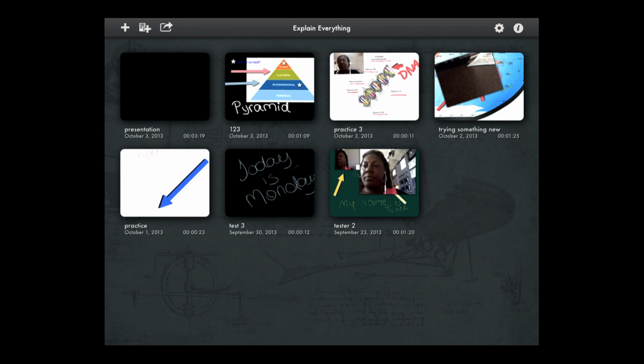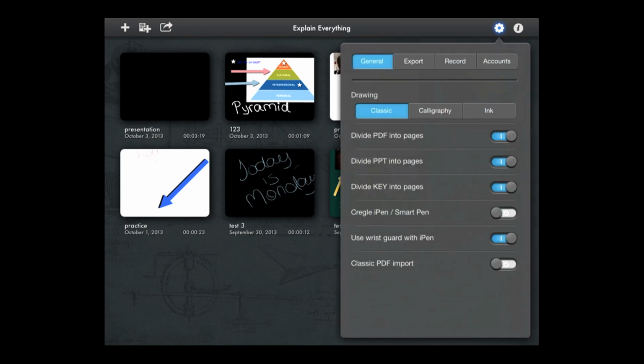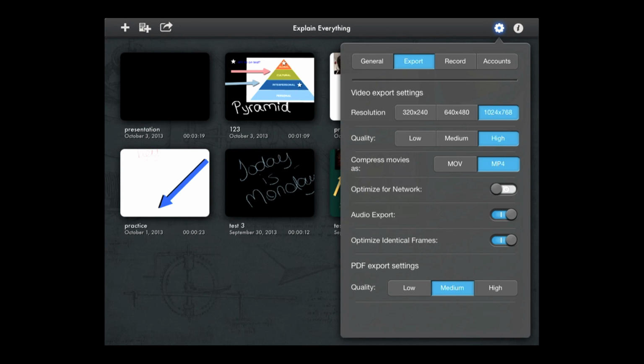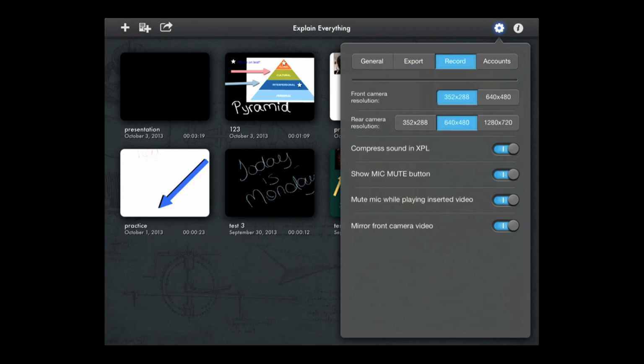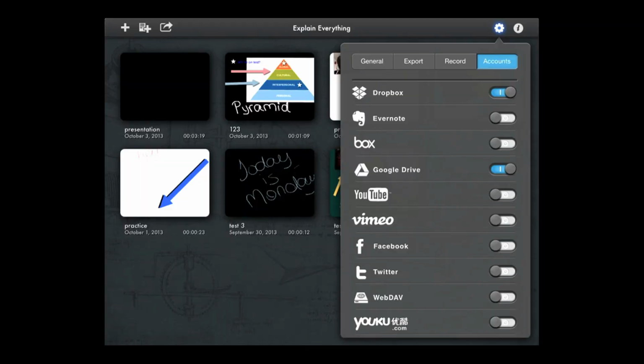To our right, we have our settings button, which is our general information. We have export settings, recording settings, and account settings. You want to make sure that you have your accounts linked with your Explain Everything app so that when you're wanting to export your recordings or your images, it will go directly into the accounts you have linked.